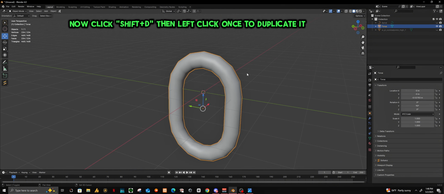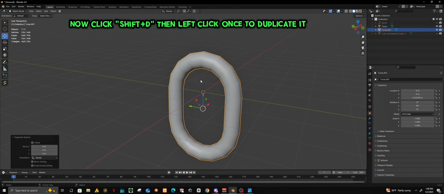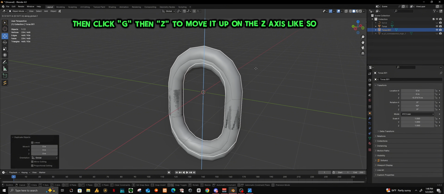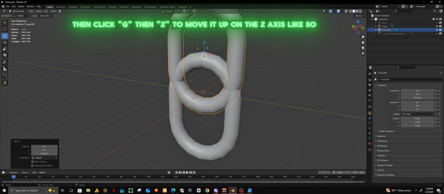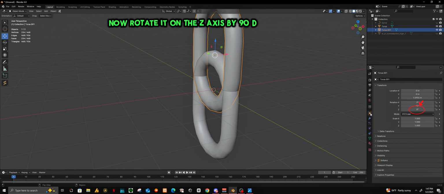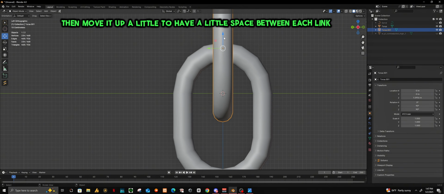Now click Shift-D, then left-click once to duplicate it. Then click G, then Z to move it up on the Z-axis like so. Now rotate it on the Z-axis by 90 degrees. Then move it up a little to have a little space between each link.